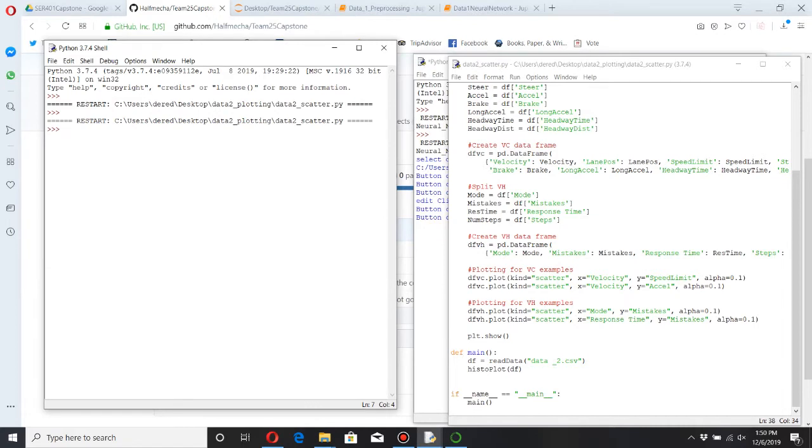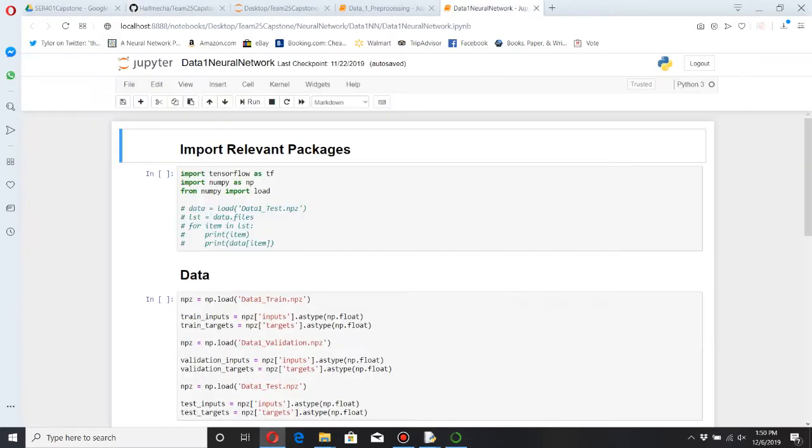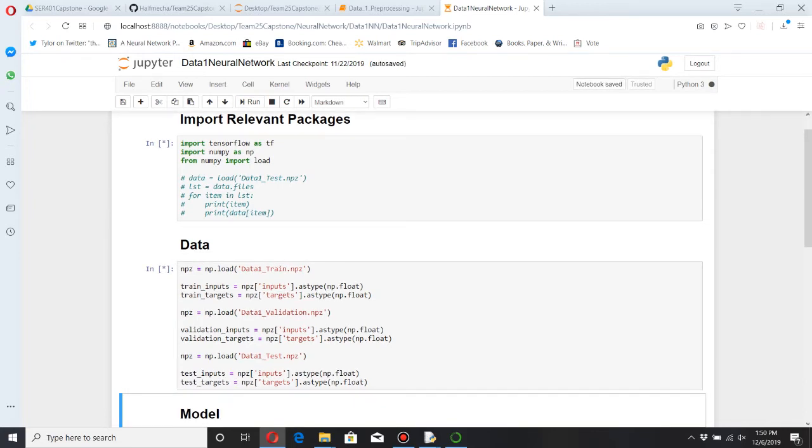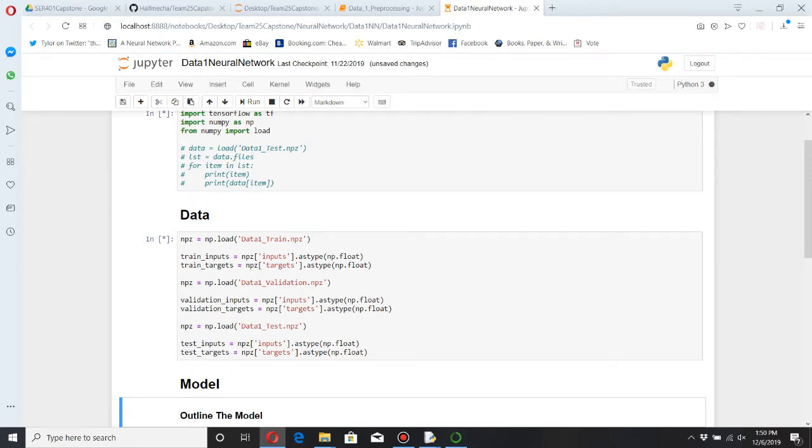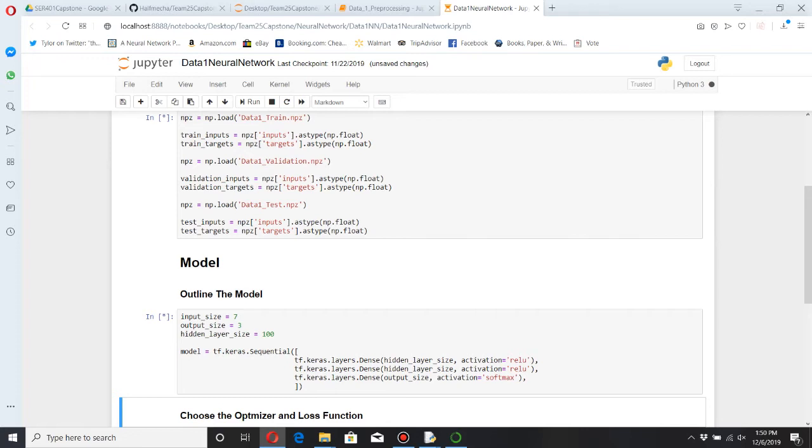Next, we're going to show our neural network running. So right here, we're just going to run it. The first block is importing just the stuff that we need to run our code. Right there, we're loading our data from 3 NPZ files: the test, train, and validation sets. And then this is our model. Right here identifies that there's 7 inputs and 3 outputs, and the outputs will help identify the accuracy. We have a sequential model, and right now there's only 2 hidden layers.